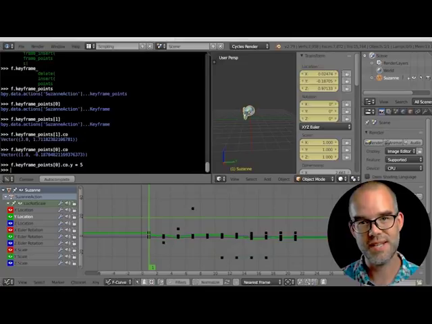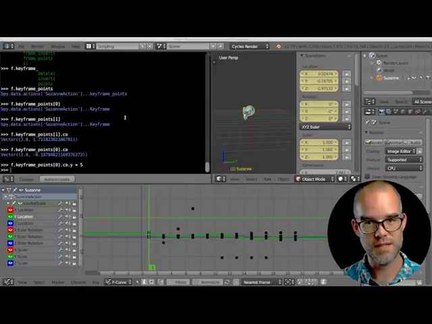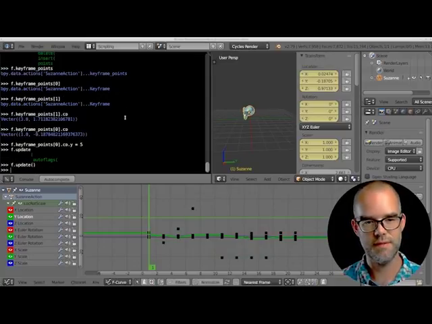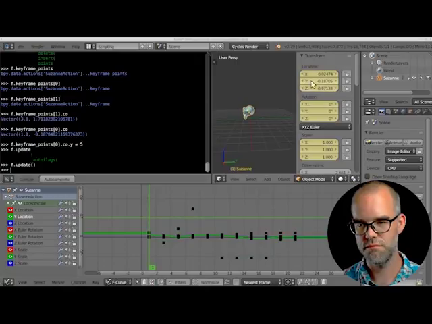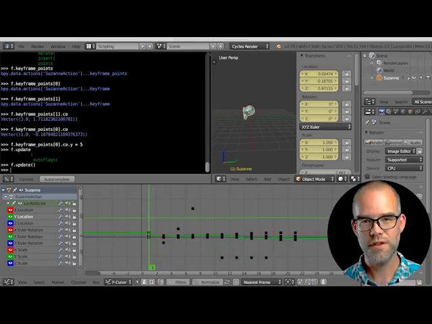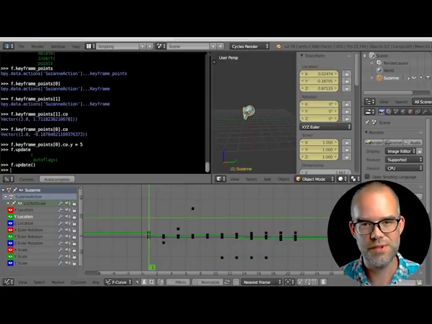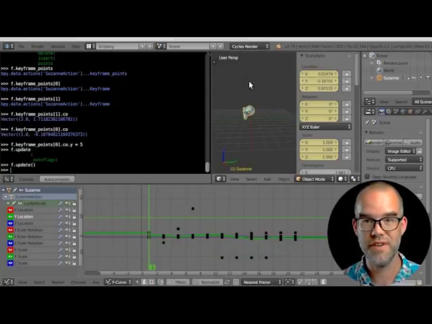You can see that Suzanne hasn't moved yet, and you can see that the property here is still the same. And that is because after changing an f-curve, you have to call update. After changing an f-curve, you always have to call its update function. This makes sure that Blender's internal administration is in order. You can see that Suzanne hasn't moved in the 3D viewport, and you can see that here the location is still not set to 5.